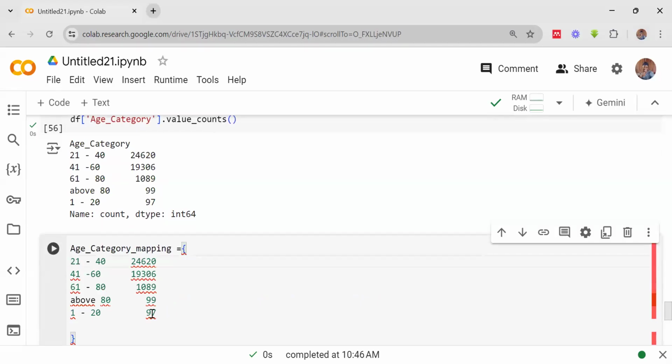So the smallest one here is 1. Let this one be 1. 20, let it be 2. 40, let it be 3. 60, yeah, let it be 4. And of course, we have only 5 categories, and let it be 5. 1, 2, 3, 4, 5.